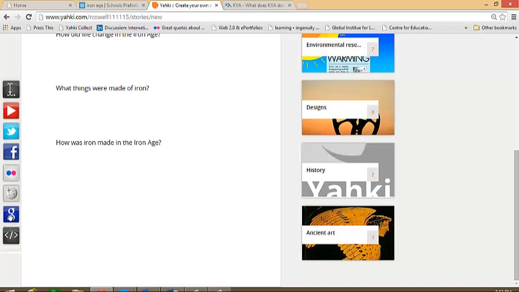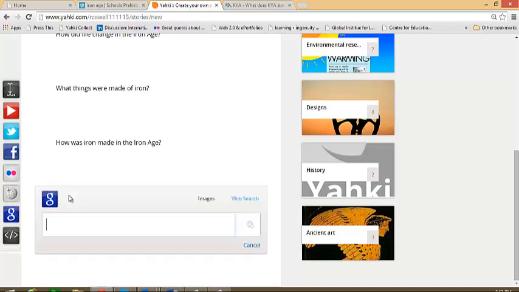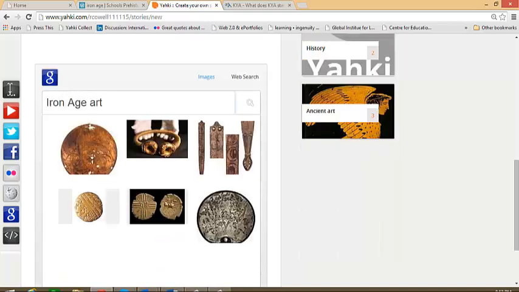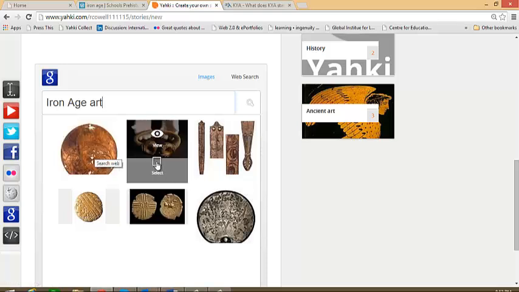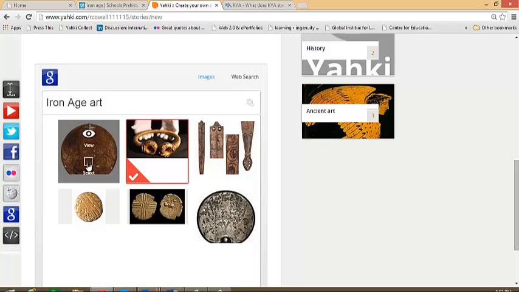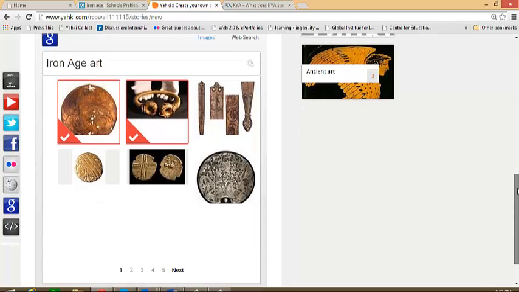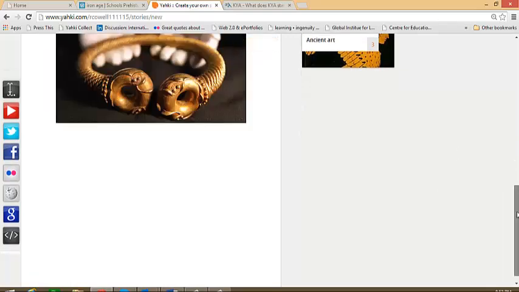So she clicks on the icon here from Google. Yahki talks to Google. Here she decides to focus on Iron Age and art, because this is an area of interest to her personally. She clicks on the Google Images and she finds examples of Iron Age art. She finds this quite interesting and this as well. So she collects them and adds them to her research palette.